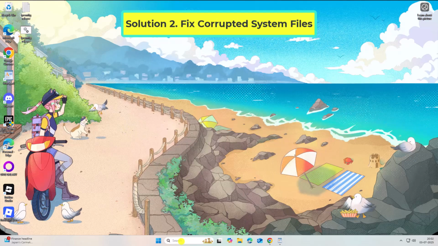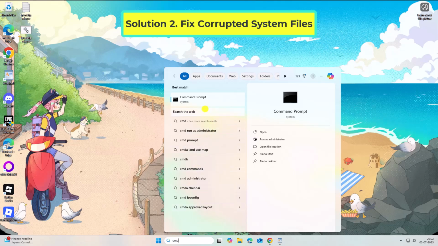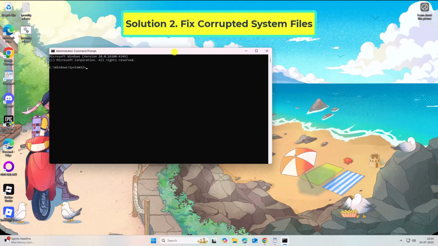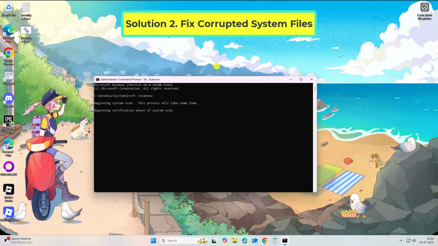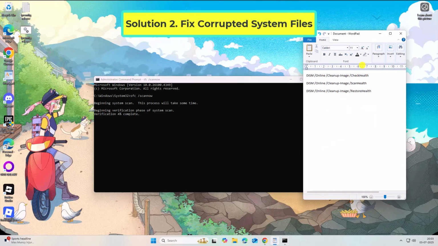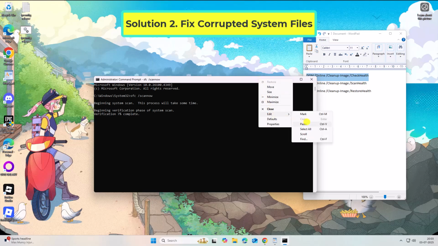Solution 2. Fix corrupted system files. Copy and paste the command that you will find in the description of this video. After entering all commands, restart your computer and try again and your problem should be fixed. If that didn't work.